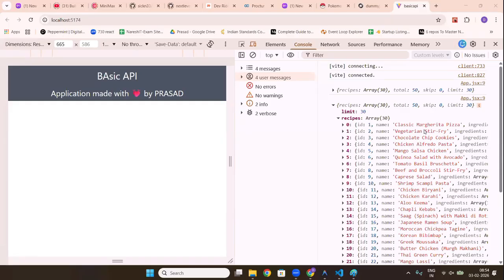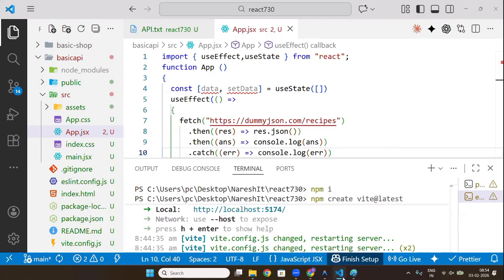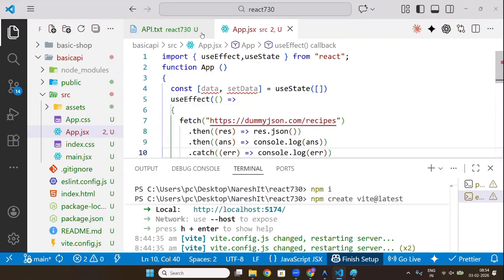So this data is in some link, and to get the data, instead of copy pasting, I got the whole data using this useEffect. Did I call useEffect? Did I call anything? No. useEffect will be called automatically at the mounting stage. Mounting stage means whenever your application loaded, it is called automatically. That is why you got the API details now.